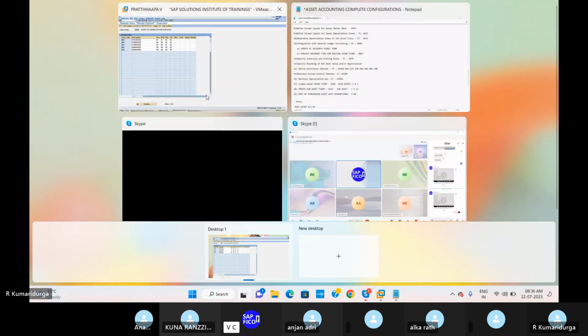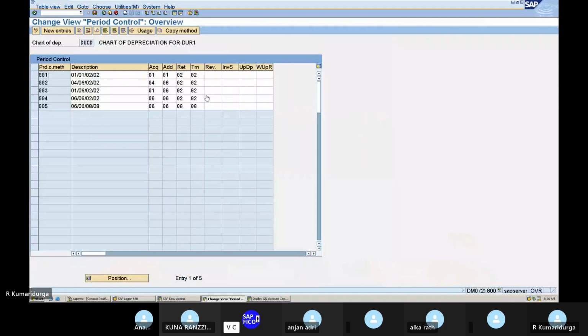You no need to have any period control methods. If you want your own period control methods, you can just create the new entries. Now it is not at all important. Why? Because if you create the period control methods on your own name, what will happen? You should take out 01, 01, 02, 02, that is acquisition, addition, retirement, and terminations and all. You can have it based on the client requirement, there is no issue.